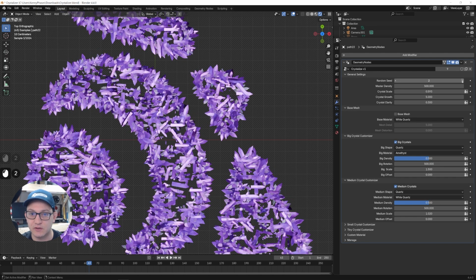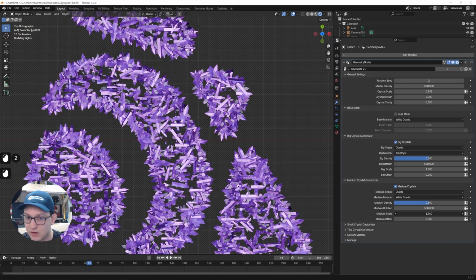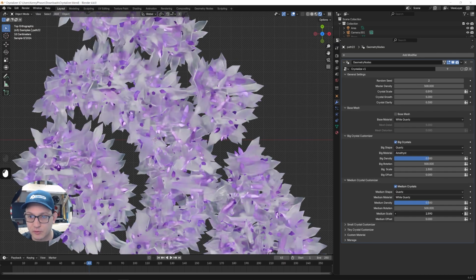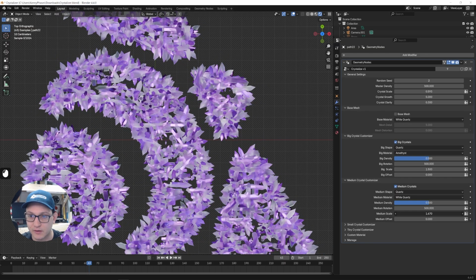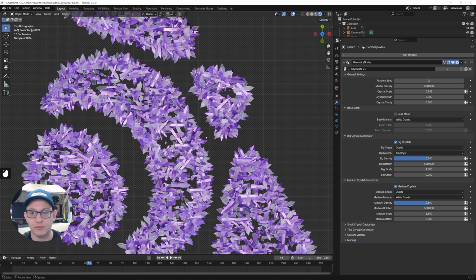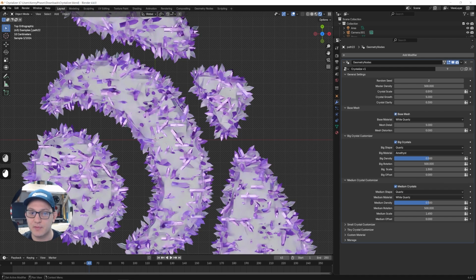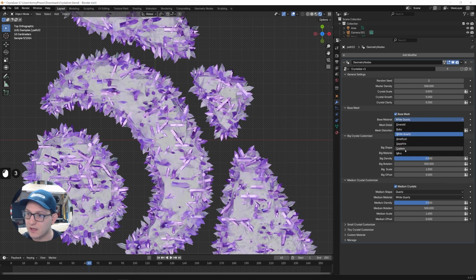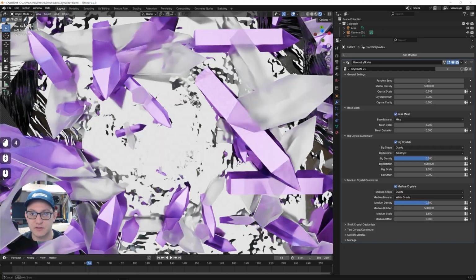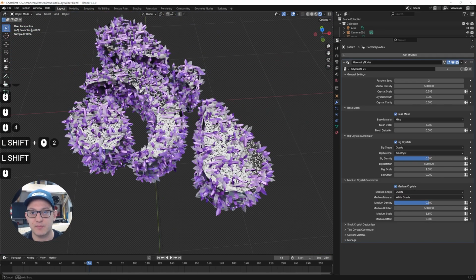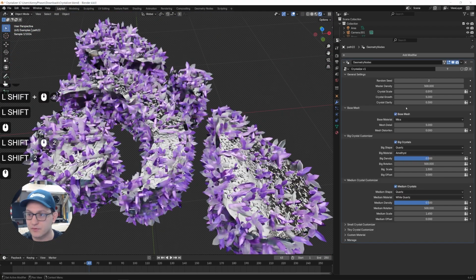I'm going to adjust the seed a little bit to get some variation here. I'm going to go ahead and scale those crystals up a little bit more. There we go. Now we can really start seeing those crystals. And I think I'll enable the base mesh, and I'll try something like mica to see how that looks. Now mica is quite shiny, so depending on the angle of light, you may get a different result.